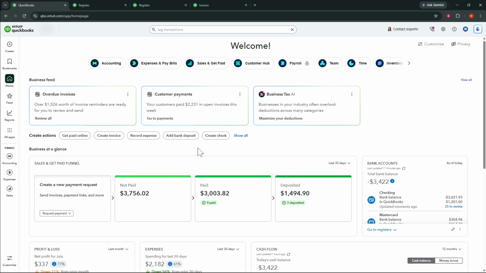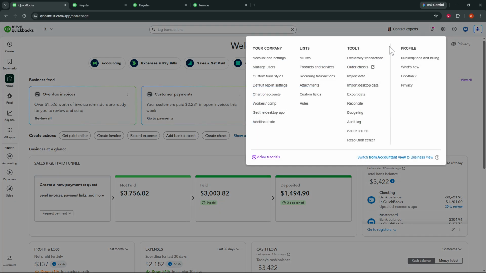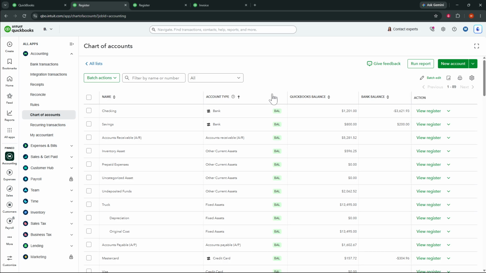Once you are in the right company, move to the upper right corner of the screen and click the Settings gear icon. This opens the menu where account and company tools are stored. Under the Your Company section, select Chart of Accounts. That takes you to the full list of accounts in the company, including bank accounts, credit cards, income accounts, and other categories used in the books.